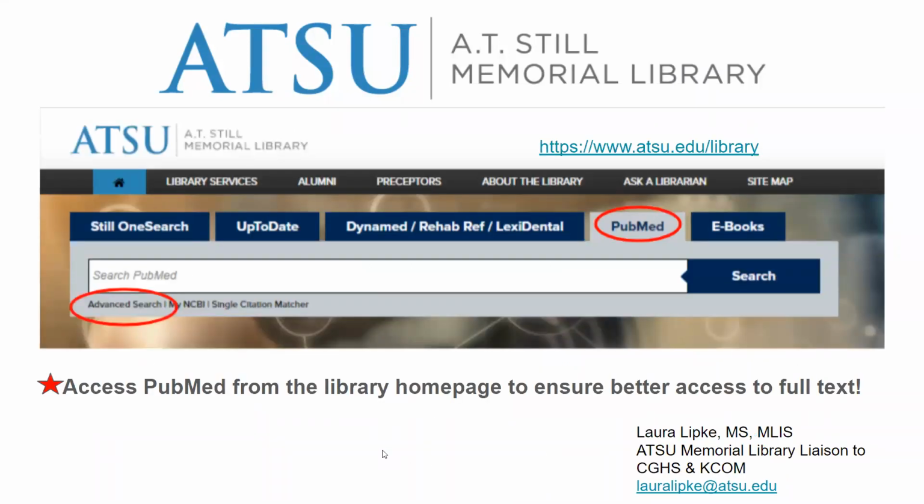So where do we find this type of evidence, this level 1 syntheses of primary research? Well, the best place to start is at PubMed. And you can access PubMed through the library homepage. I've put the link to the library homepage at the top of the screen here. Accessing PubMed from the library homepage also ensures you better access to full text. So we put the tab there, and you can use the advanced search if you'd like.